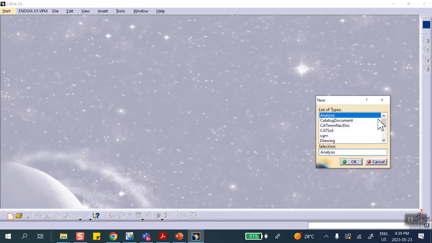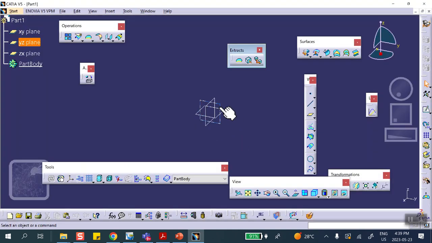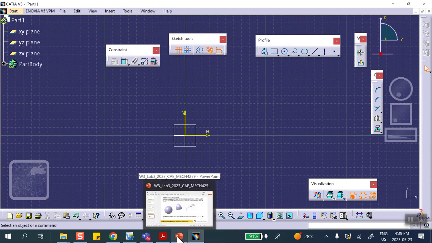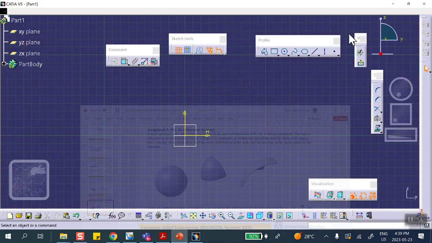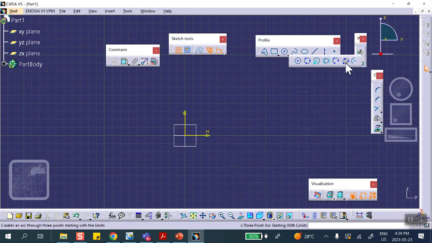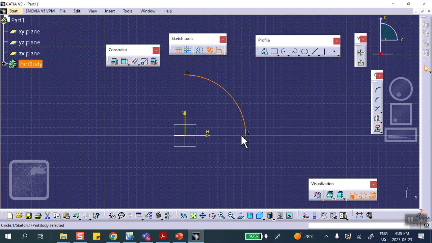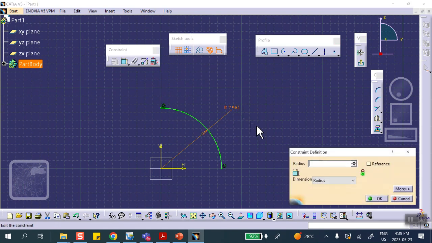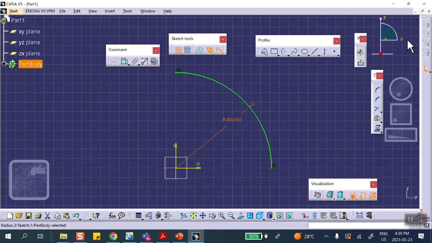So let's go ahead to part. On that vertical plane, I will sketch. Because of symmetry, all I need to do is to take half of this, top and bottom, and you're asked to use a 45-degree sector. So I'm going to draw an arc, 40 inches radius. Good. So let's make this thing 40 inches. Okay, fit it so that you can see it. Right there. Exit.